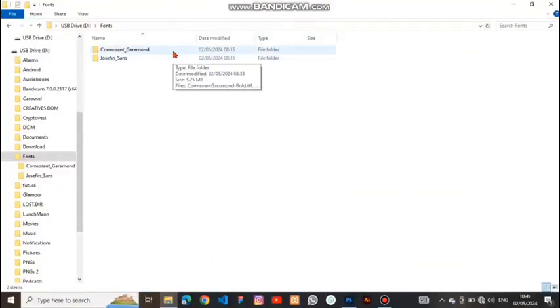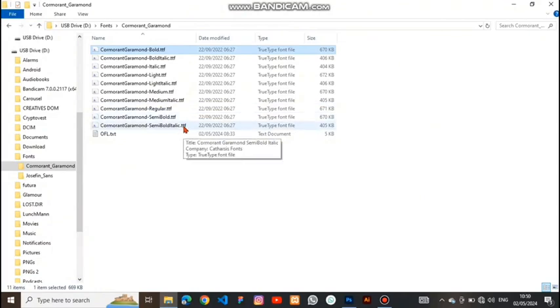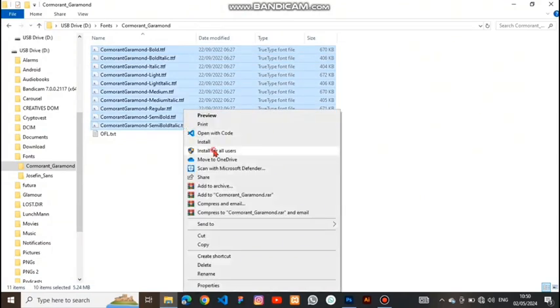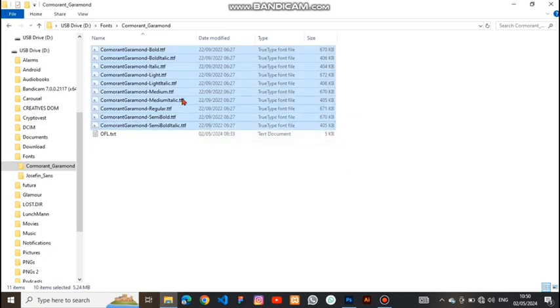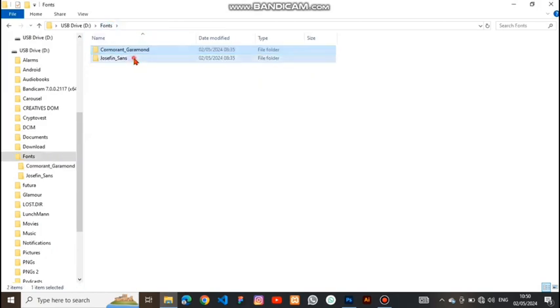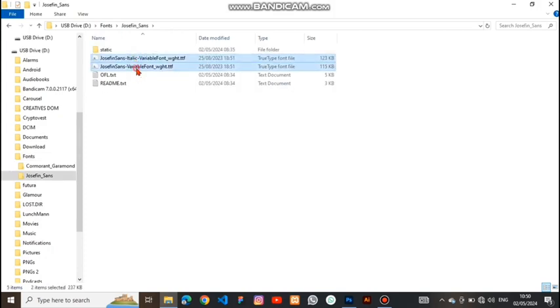The fonts I'm going to be using today are already extracted, so I'm just going to open the folder, select all, right click and select install for all users. Wait for a few seconds and it will be done. Then I'll return to the second folder and repeat the same process.